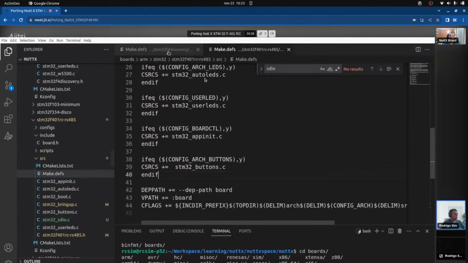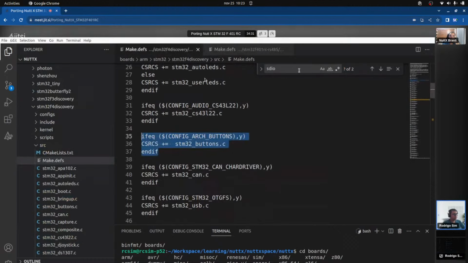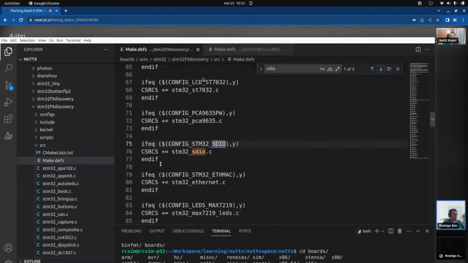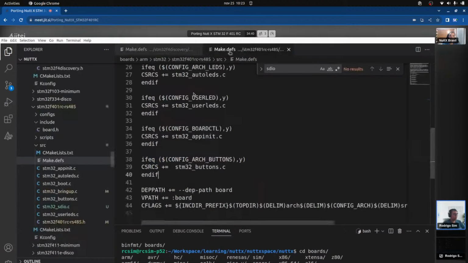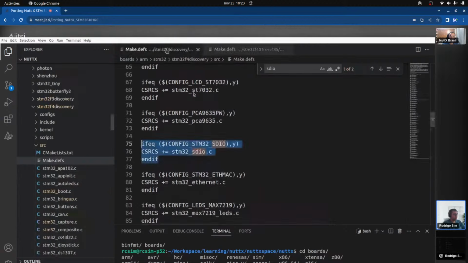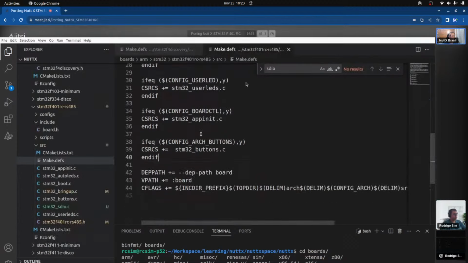Okay. Yeah, so SDIO, here. Copy this block and go to our board. After, yeah, go back there. Do you need to follow some order here, or can I just put it after the last one, after the buttons?